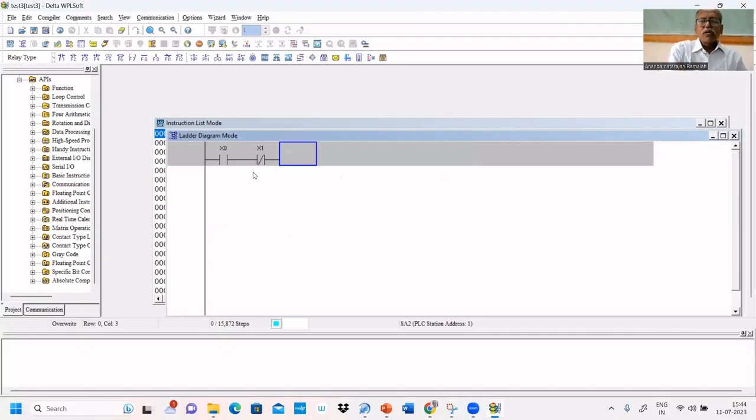Okay. So both are giving 0. The first one will be 0 only, and this will give 1 because both switches are open. That's why this gives 1, this gives 0. 0 and 1 equal to what? 0. That's why it will not turn on. Have you understood that?